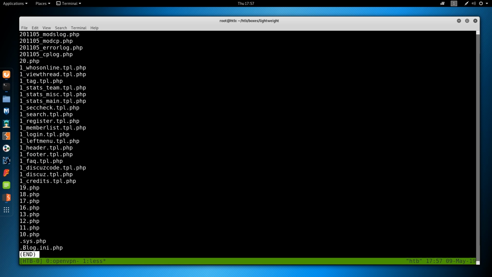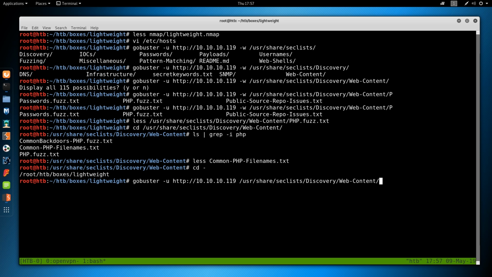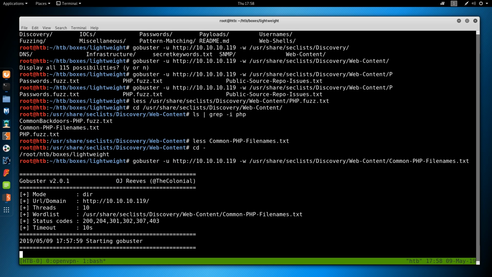We see it's already appending the .php extension for us. So I'm going to do cd - to go to my previous working directory. And I'm going to do gobuster -u http://10.10.10.119 -w /usr/share/seclists/discovery/web-content/Common-PHP-Filenames, and I forgot to do -w, and then we'll just let this run.